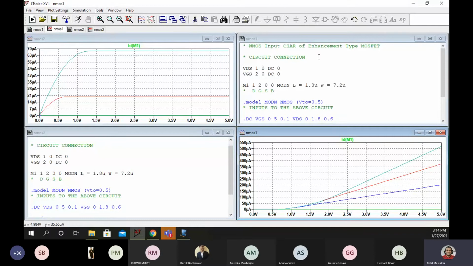Sir, the output is for VGS 1.8 and 0.6, right? Yes. No, actually the meaning of this is VGS 0 to 1.8 in steps of 0.6, which means you should see three characteristics. One is 0, 0.6, then you should see 1.2 and 1.8, multiples of 0.6.